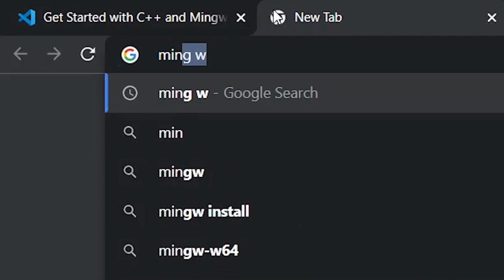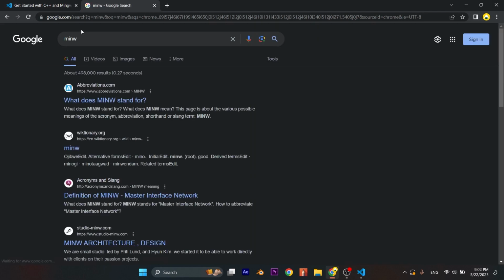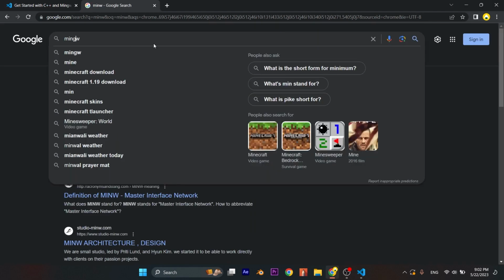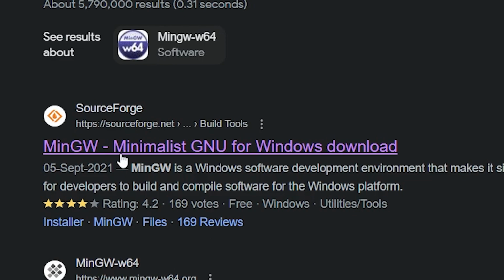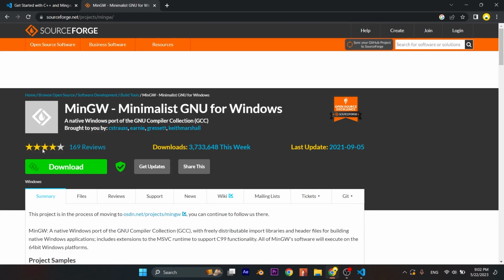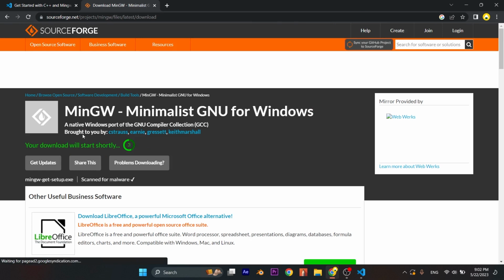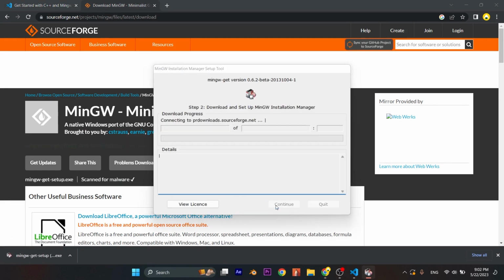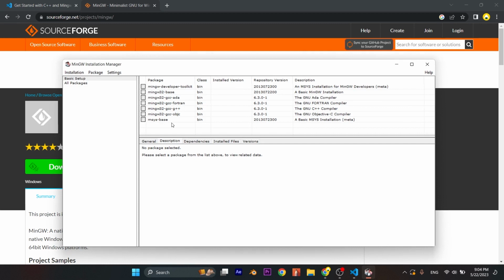We would write MinGW in the browser. Sorry, it's not MinW, it's M-I-N-G-W, MinGW. The very first link from sourceforge.net is the legit one. Go ahead, click on it. Now, this is the installation page for MinGW. You would click on download and let it download the file. So the installation manager has been downloaded, and now we would click on continue.